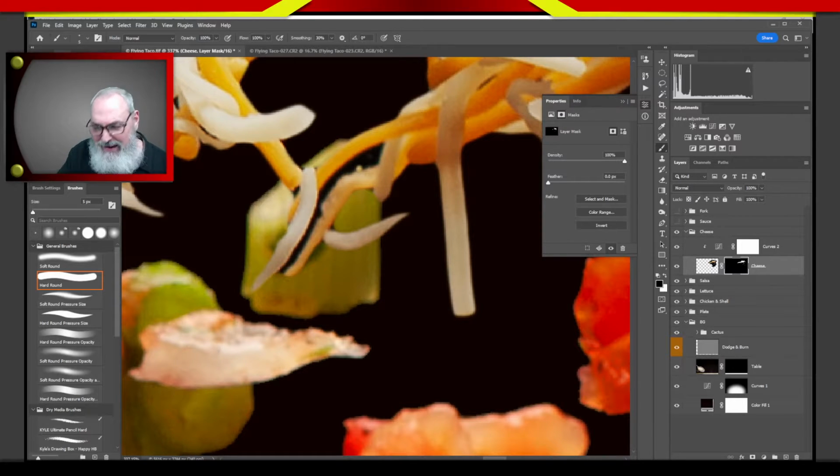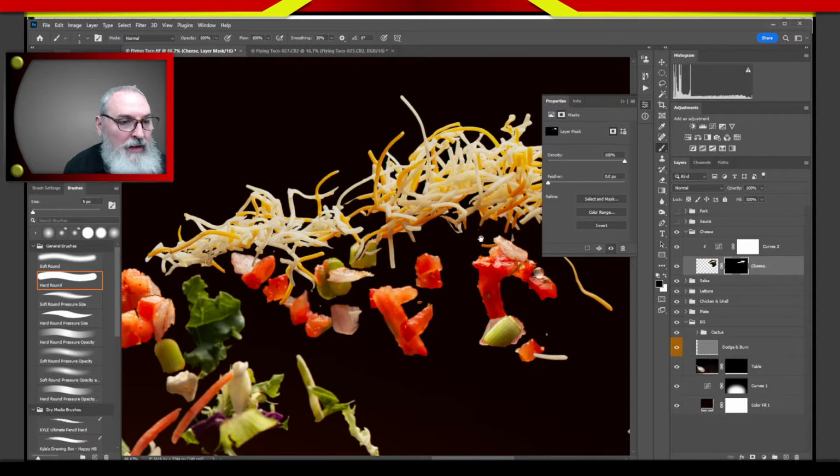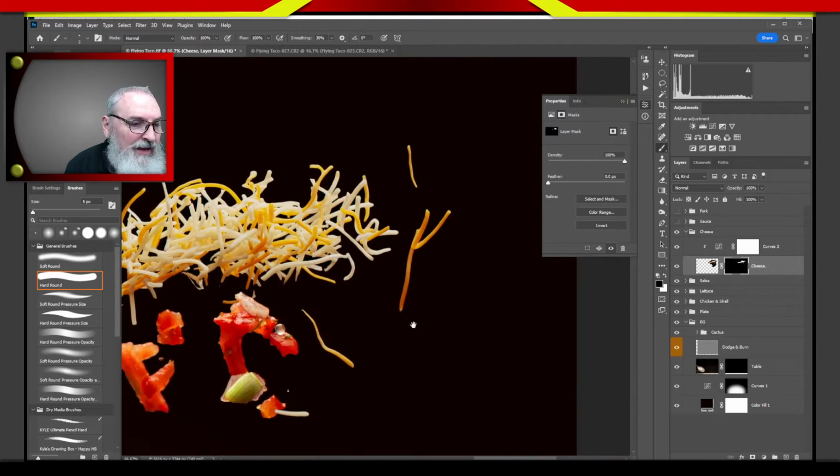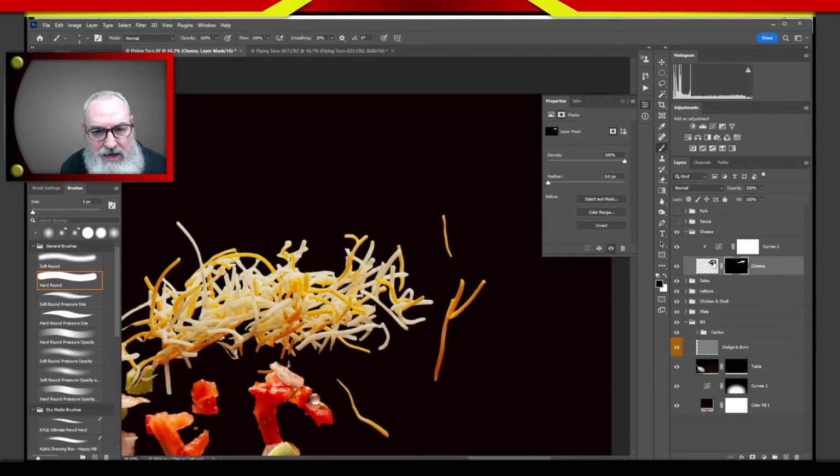You know how to use the mask, right? All right, let me back out. So that's the cheese layer. That's how you get rid of halos without having to go too crazy with brush work. So the cheese layer is done.